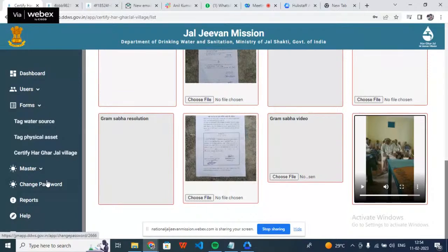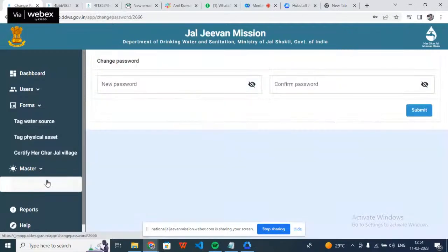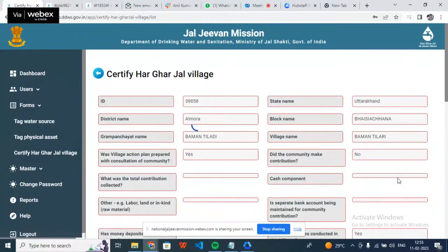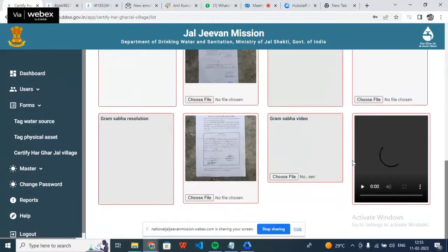There is no option in the web portal of uploading the village certificate. The village certificate is generated in the web portal, and there is no option to upload. We showed you there is an option to upload a public health engineering certificate and then the certificate by the Gram Panchayat. So there is no other certificate that is required as upload.